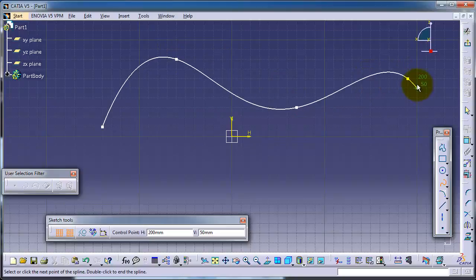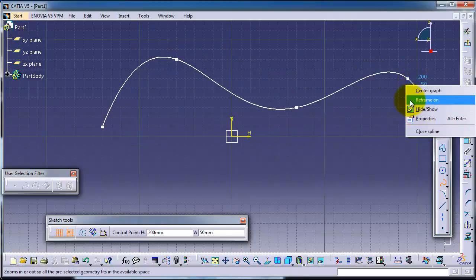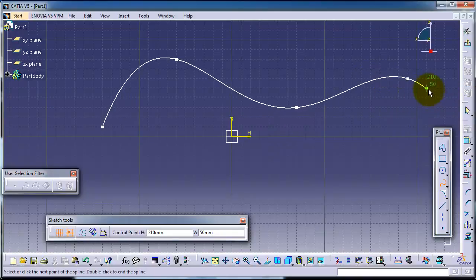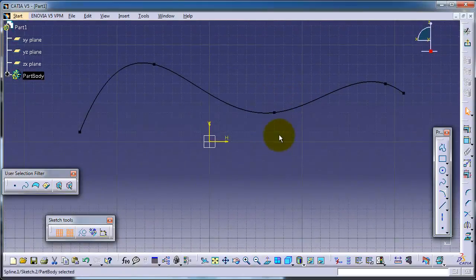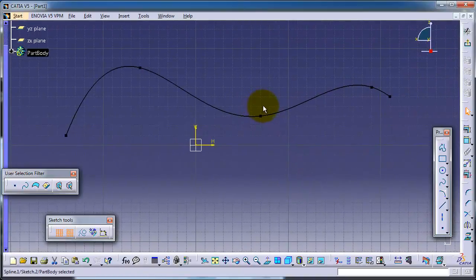So now it's kind of tricky. You just press escape. It's kind of tricky to get your accurate shape of the spline. So there are two ways to get your required shape of the spline.